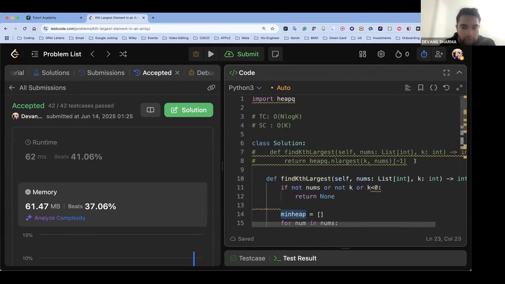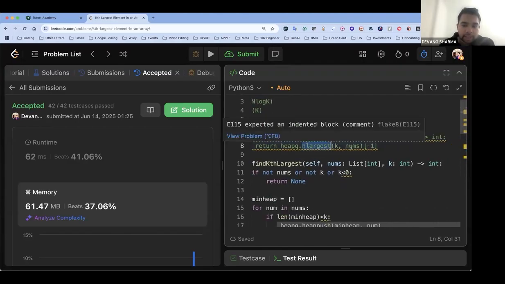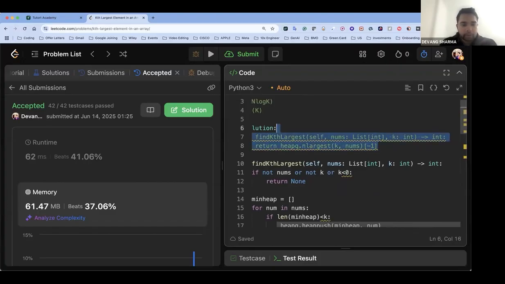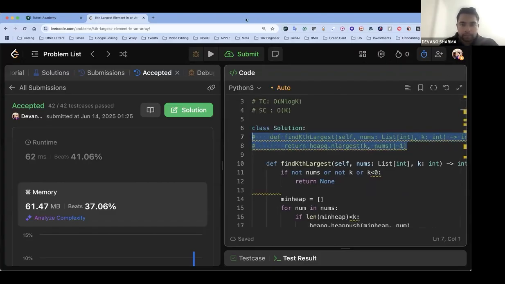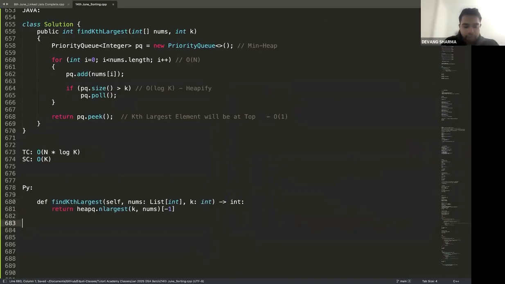Or if you don't want to, there's only one line of code that you can write here. What is this one line of code doing? This is priority queue. It's finding the largest element, k, nums of -1. So the kth largest element is what it is finding here. There you go. You can write this one-liner if you want to. I would not recommend one-liner code in interviews because it's using an internal function, which I don't think is a good way to explain in an interview. So if you want a long answer, you can continue with this one.